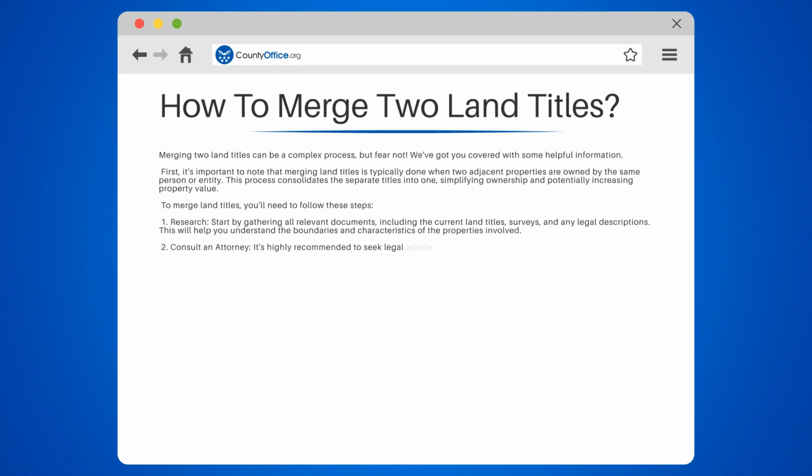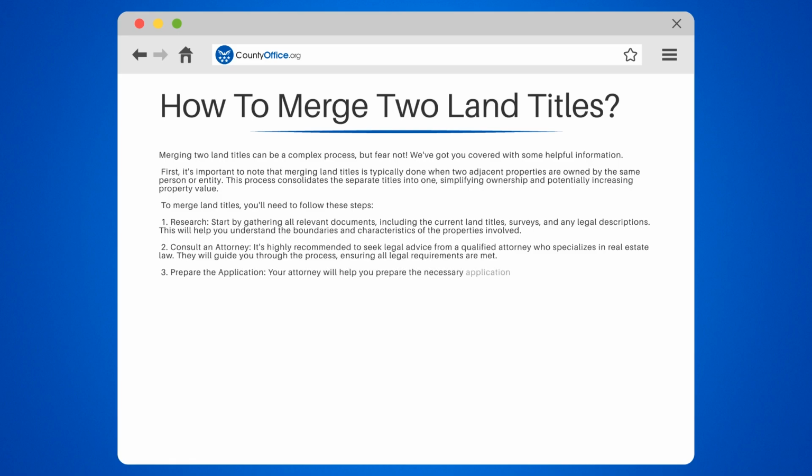2. Consult an attorney. It's highly recommended to seek legal advice from a qualified attorney who specializes in real estate law. They will guide you through the process, ensuring all legal requirements are met. 3. Prepare the application. Your attorney will help you prepare the necessary application or petition to merge the land titles. This typically involves submitting a formal request to the appropriate government agency or land registry office.